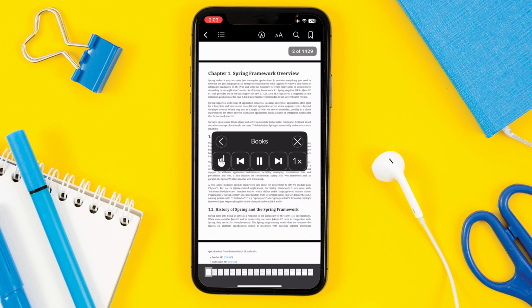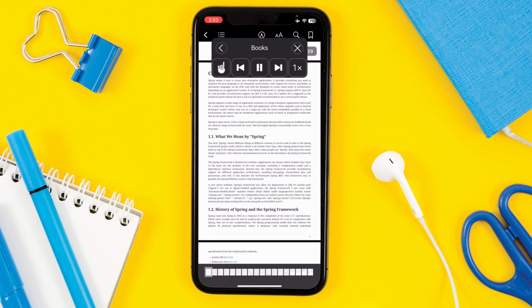Page 2 of 1429. Spring Framework Documentation. Version 6.0.0, Chapter 1, Spring Framework Overview.